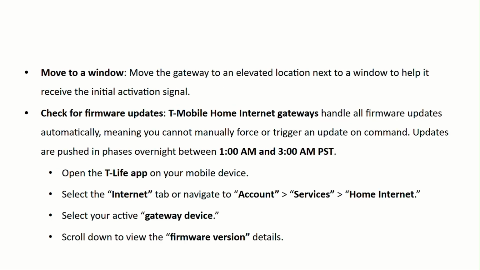Move to a window. Move the gateway to an elevated location next to a window to help it receive the initial activation signal. Next, check for firmware updates.